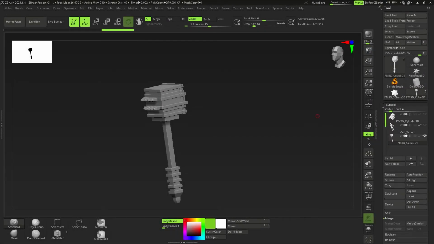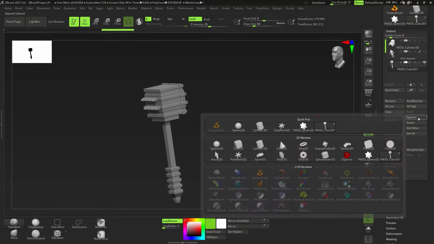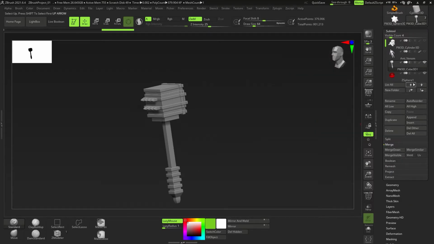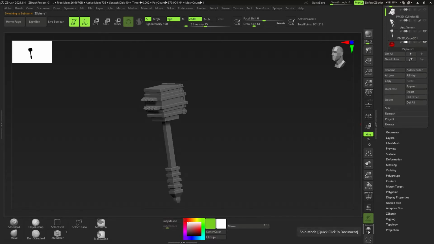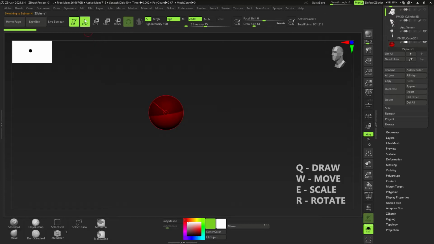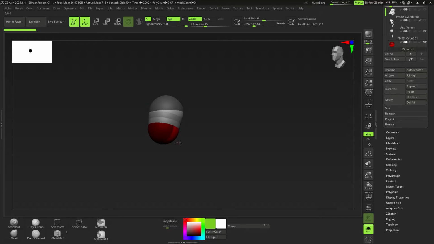Okay, ZSpheres. Not as complicated as hard surface modeling. We're gonna go to Tools, Append, ZSphere, and Solo. Again, nowhere near as complicated. You're just gonna use Q, W, E, and R, and that's it, to draw, move, scale, and rotate respectively. So I'm gonna press X to get symmetry, and I'm gonna click and drag, and that's it. That's all you're gonna be doing.